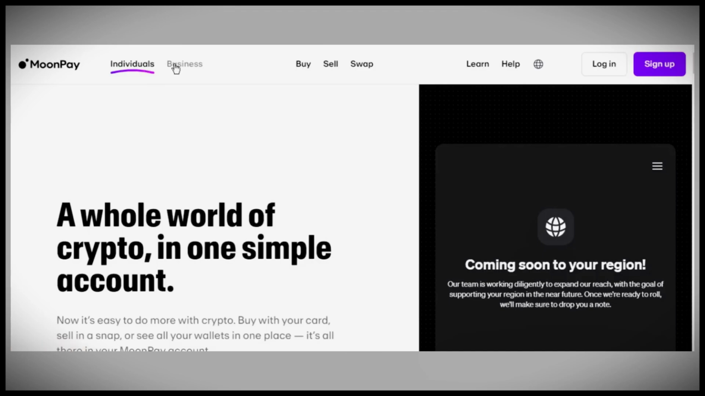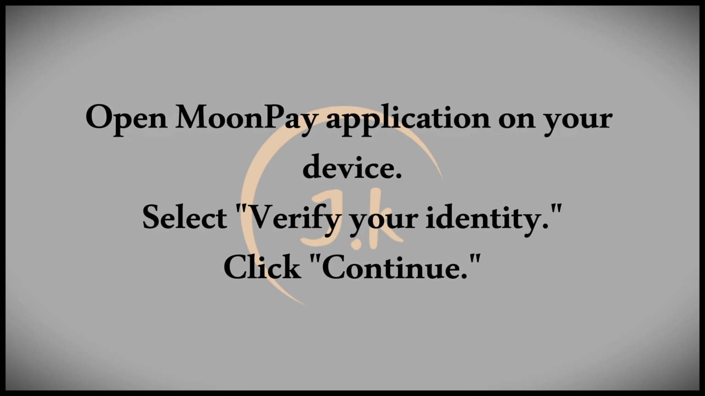To verify your MoonPay account using your mobile phone or website, start by opening the MoonPay application on your device. If your account is new, the home screen will prompt you with options like unlock by selling, swap, and verify your identity. Select verify your identity to gain access to all MoonPay services.